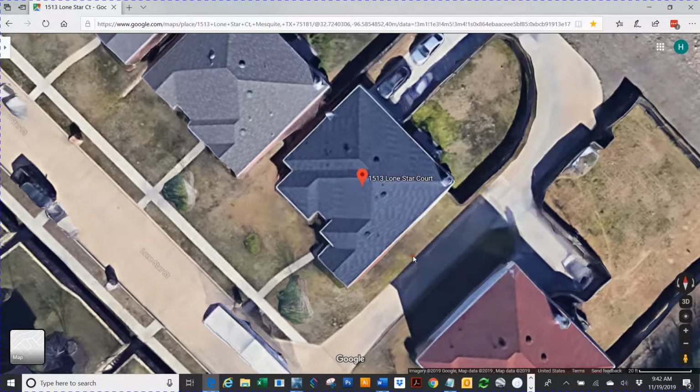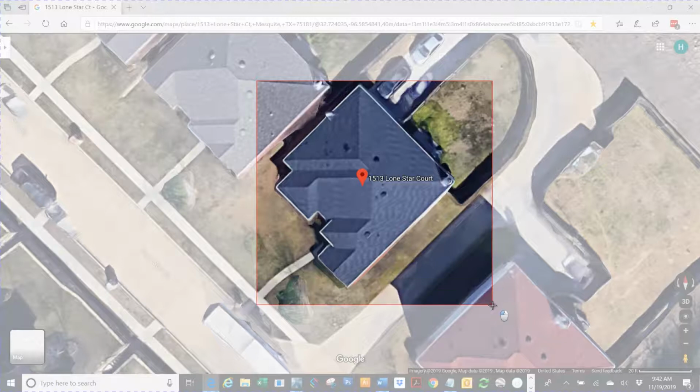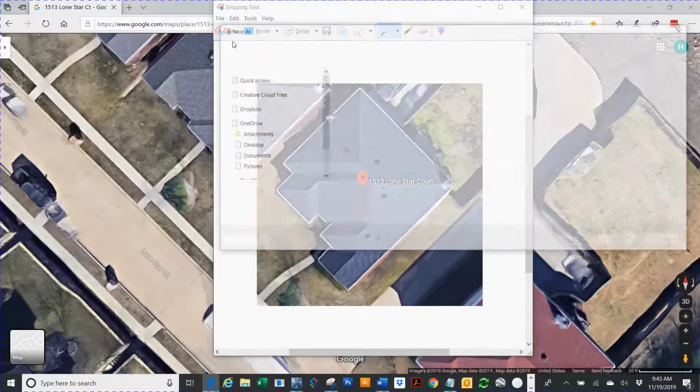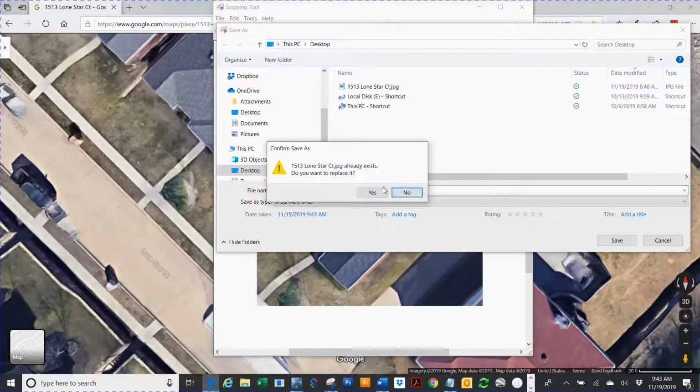At this point, what you want to do is go into a program called Snippet. Go to Snippet, create a new snippet, lasso around the area that you want to draw. I'm going to go File, Save As. I'm going to name it 1513 Lone Star Court, because that's the name of the street. I'm going to hit Save. Replace the old one that's there.